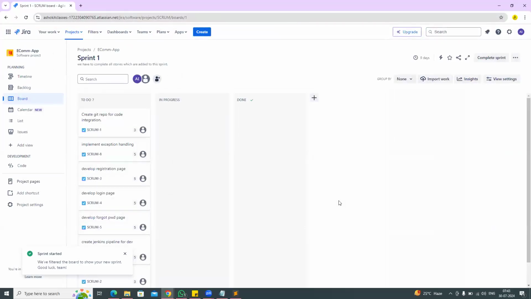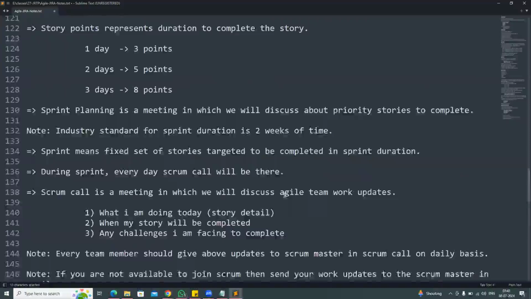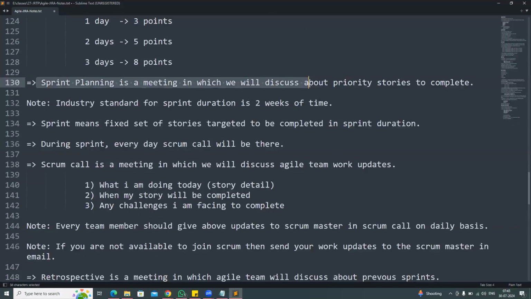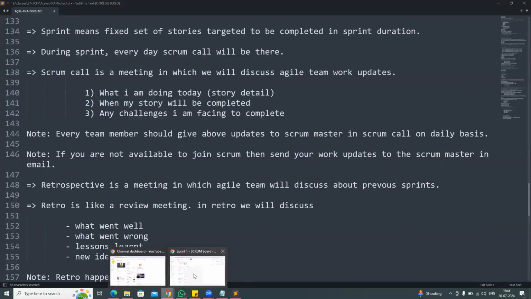So the sprint is started. What is the meaning of sprint? Sprint is nothing but a set of priority stories we are working on for the next 2 weeks. First backlog grooming will happen, where we will discuss pending work. For every pending work, one story will be created. For the story, we have given story points also. Story points represent the estimation, the duration we need to complete it. Now, sprint planning is completed. Sprint planning means identifying the priority stories from the backlog and completing only those. So priority stories are added to the sprint and the sprint is started now.